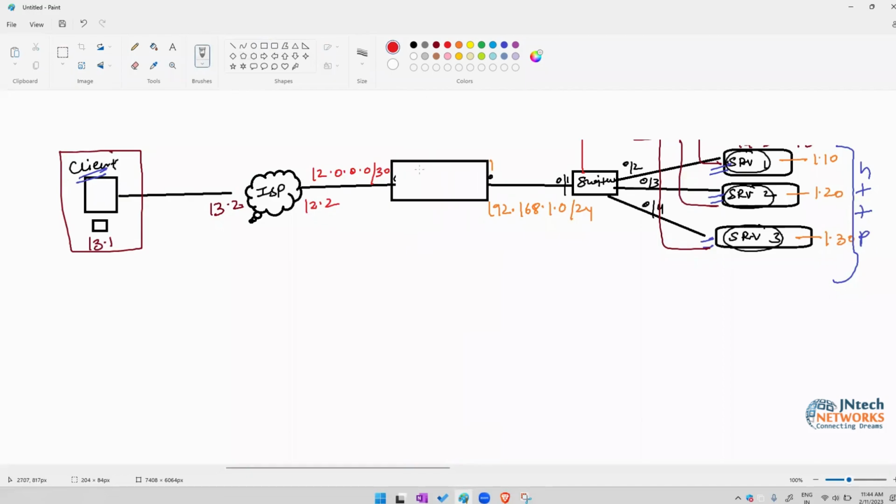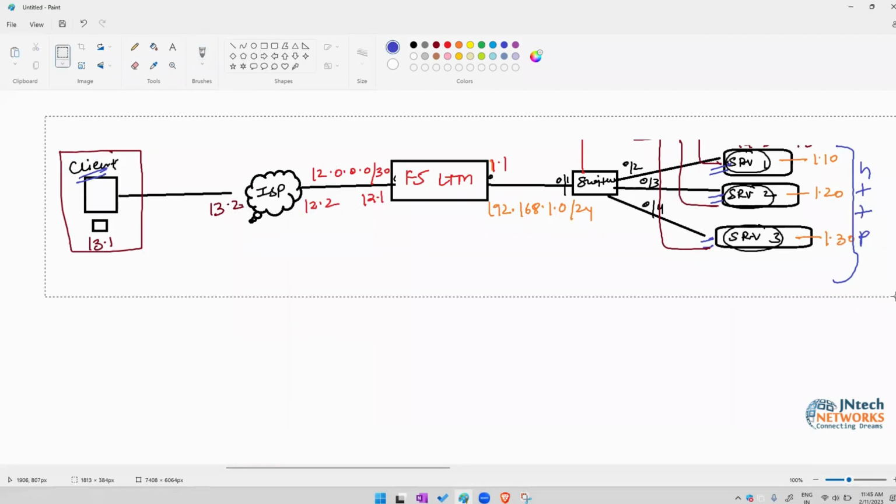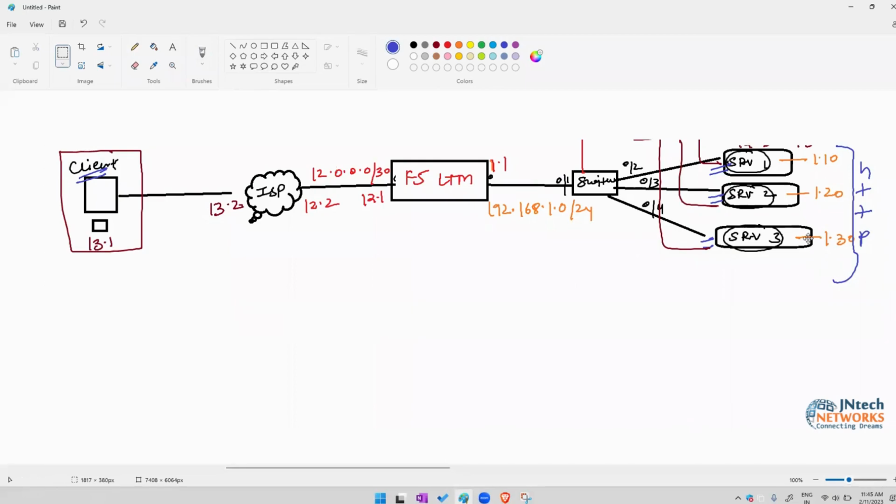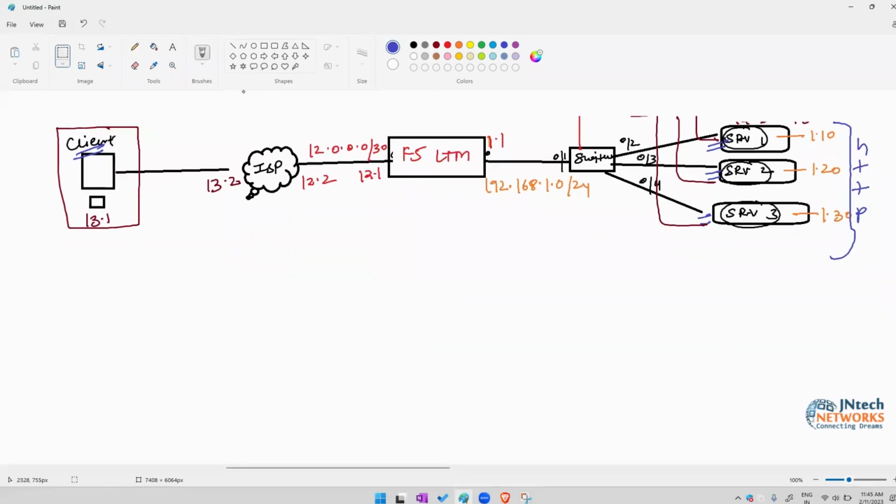Which device do we add, dear? F5 LTM box. Clear? And this side is 1.1. This side is 12.1. Done? Now, first point. Which first issue are we getting? Anyone know? Which is my first issue? Anyone know? First issue. F5 load balancer first task.